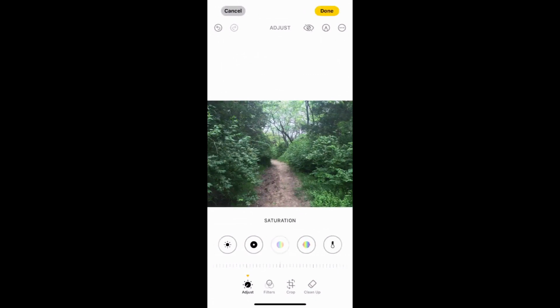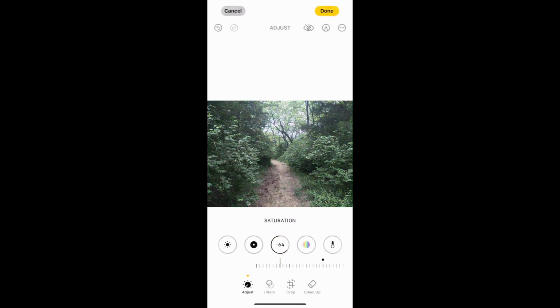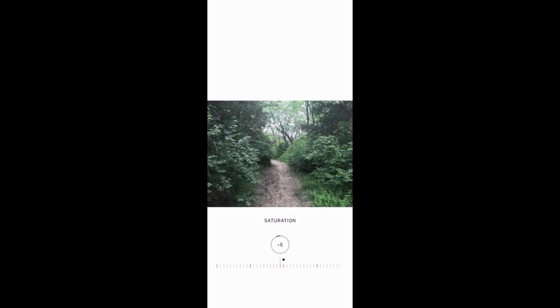Saturation. This tool changes how strong the colors in your photo appear. If an image looks too dull, increasing saturation makes the colors more vivid and bold. If it looks too intense or unnatural, lowering saturation softens the colors for a more subtle, natural look.